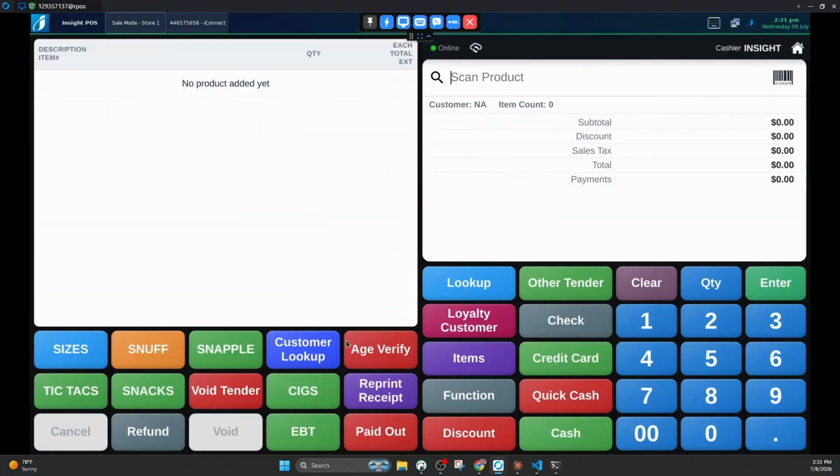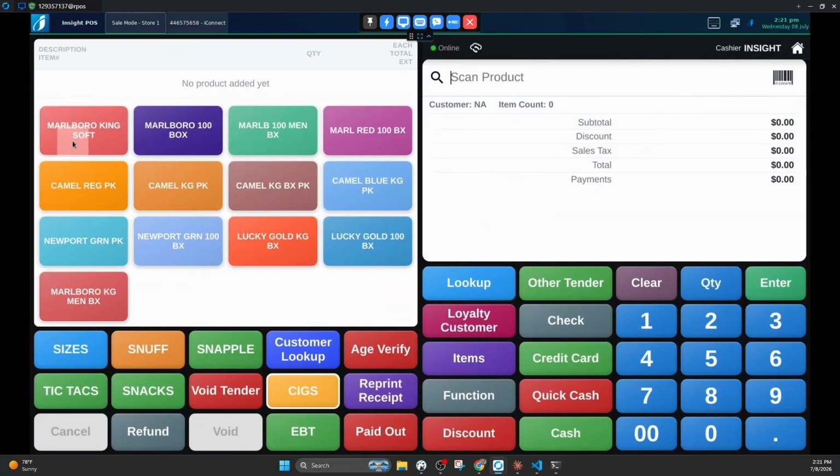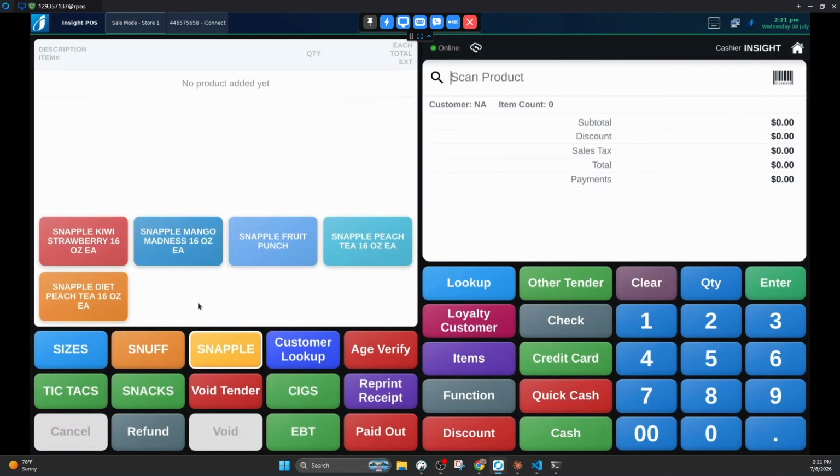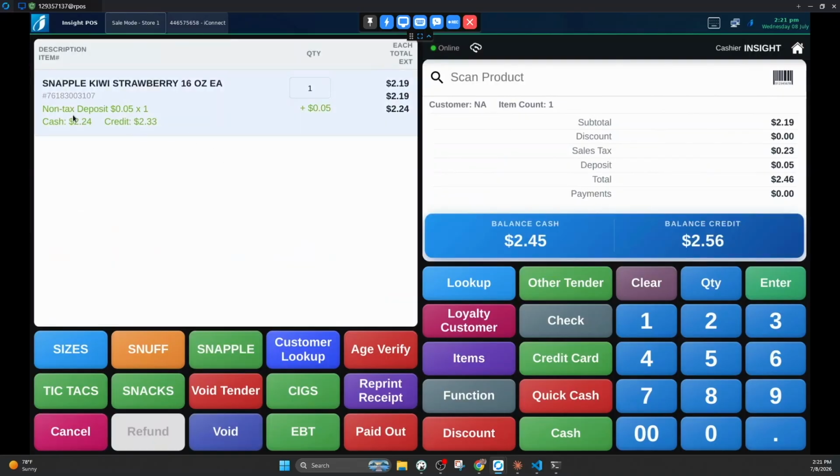Let's see what age verify looks like. I'm going to scan this pack of Marlboros, and it pops up with the age verification screen. Let's sell a bottle of Snapple that has a bottle deposit, and you see the bottle deposit's applied.